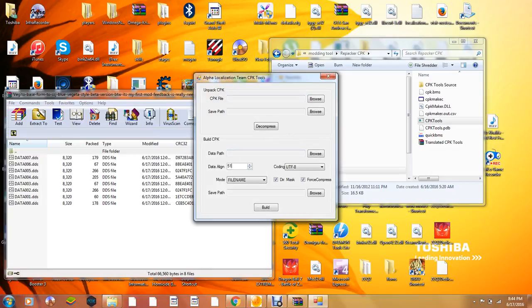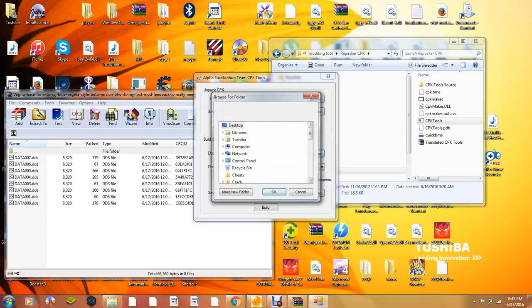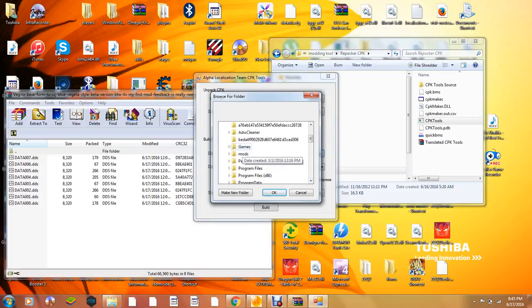This always has to be 512 or the mod isn't gonna work. By the way, this is only for Windows 7 through 10. It's not Windows 8 because Windows 8 sucks. And then it won't work, and it won't even run xenoverse.